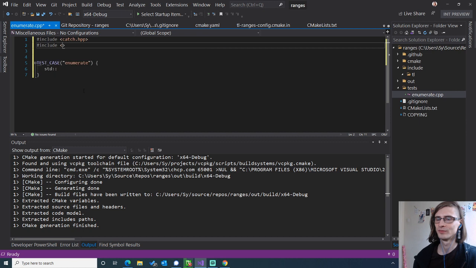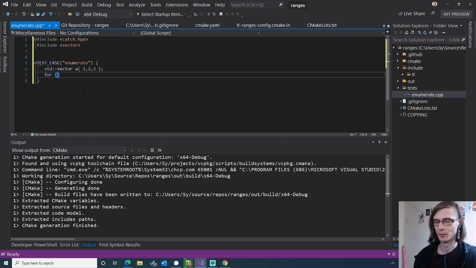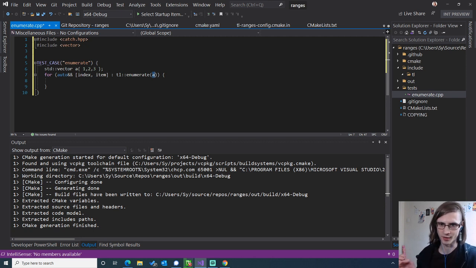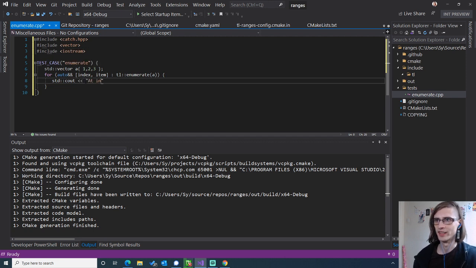Start with the vector, 1, 2, 3. Then you could say for index, item in enumerate A. So basically what it does is changes our range here, which is our vector, into something which doesn't just give us back our items, it gives us back our index and the item. So then I could say something like, print out at index, item, and that will print out the index and then the item. Cool. So this is the kind of thing that we want.